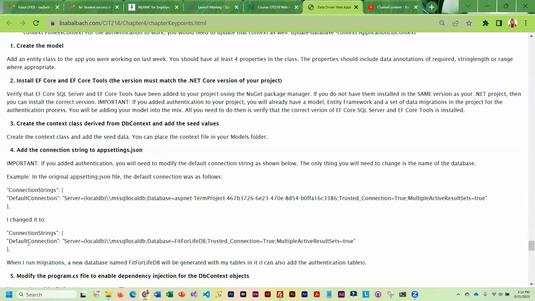Please read through. For your connection string, there will be a connection string in your project already. Basically all you have to do is modify the database name because the default database name is usually not user-friendly. So you can see I changed it.